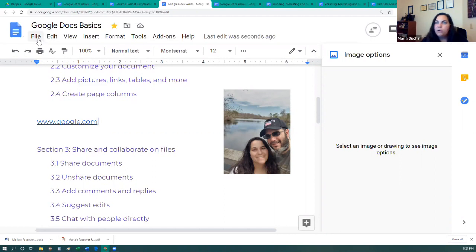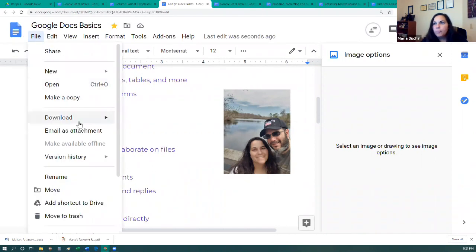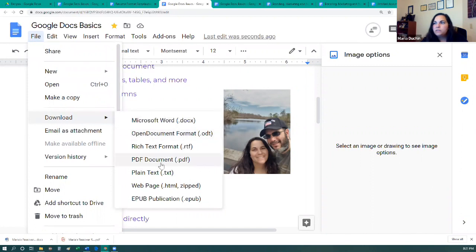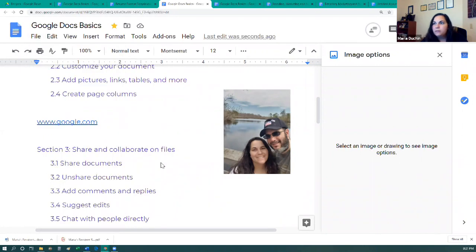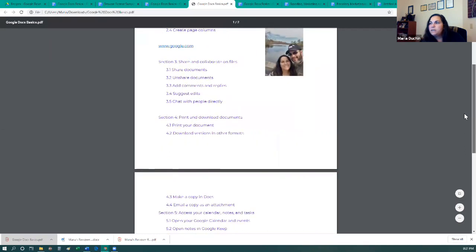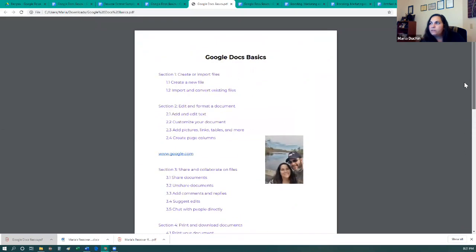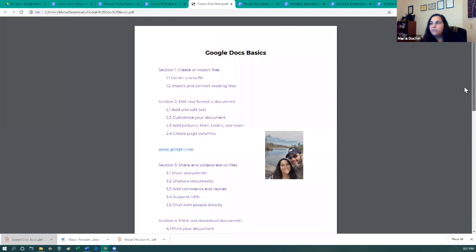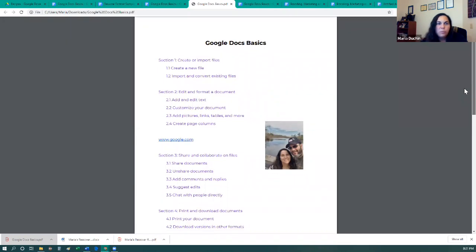But if we go to File, and we go to Download, we can do it as a PDF document. It came down here because we downloaded it. I'm gonna open it up. It's gonna show me. It has the picture there already, but it's saved as a PDF. It's just download and you choose the file extension that you want, whether it is a Word doc or if it is a PDF.